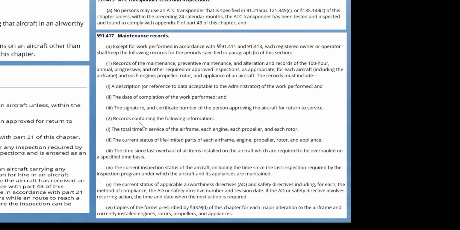Records containing the following information: the total time in service of the airframe, each engine, each propeller, and each rotor. The current status of life-limited parts of each airframe, engine, propeller, rotor, and appliance. The time since last overhaul of all items installed on the aircraft which are required to be overhauled on a specified time basis. The current inspection status of the aircraft, including the time since the last inspection required by the inspection program under which the aircraft and its appliances are maintained.